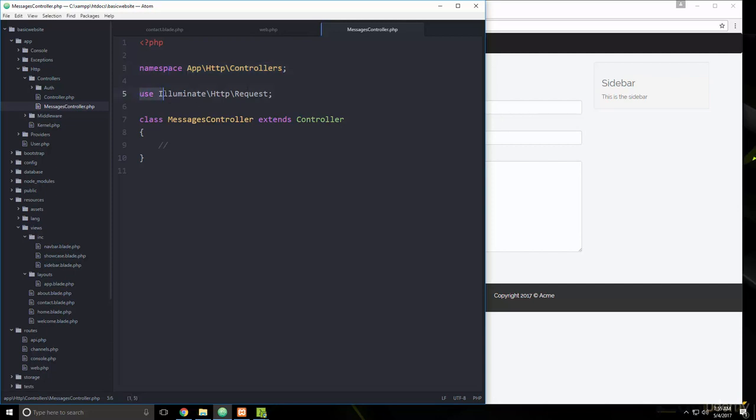Then when we say use, it means that we want to pull something out and use it. Illuminate, you can think of as Laravel. So we're taking from Laravel the HTTP Request, and this allows us to handle requests. If we're routed to a controller method and there's a parameter attached, an ID or something, we can use the request to get it. Then we're just defining the class here and extending Controller. Anytime you create a controller, you need to extend this core controller.